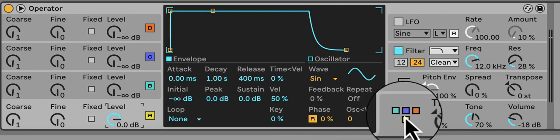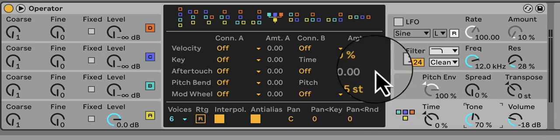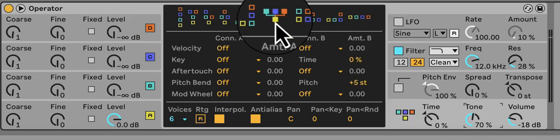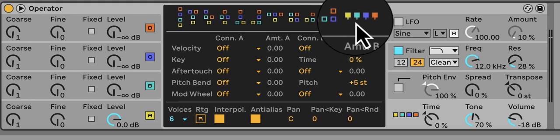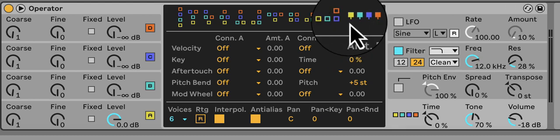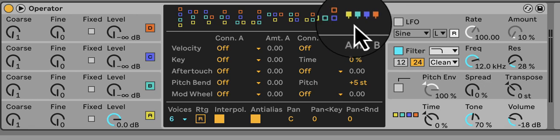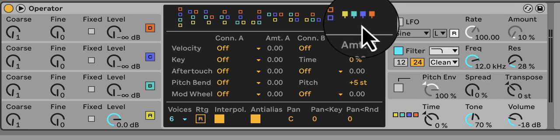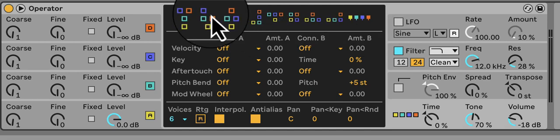Those 4 are determined if I click in this area over here. You'll see at the top there are the different algorithms. And so here, if I click on this, all 4 of them, none of them are operating on each other. They're basically just oscillators that produce sound, and they're mixed together.